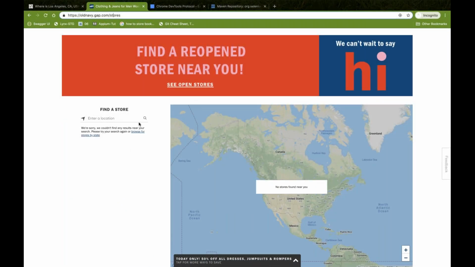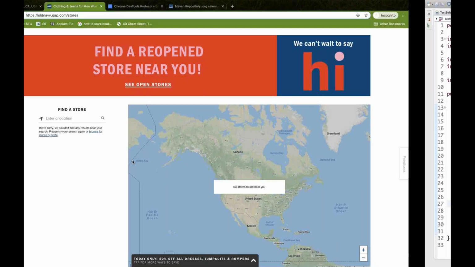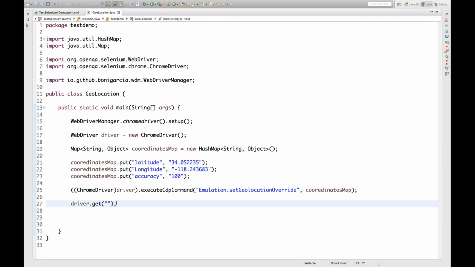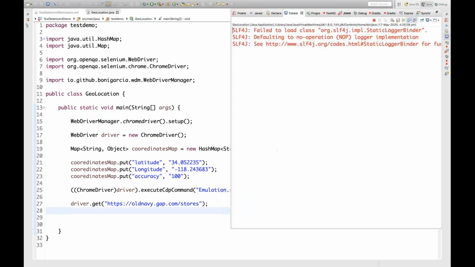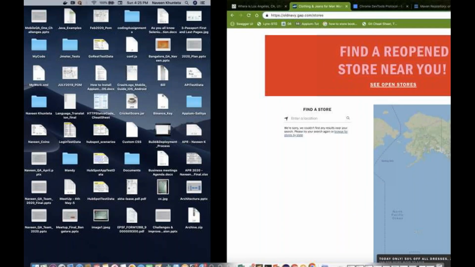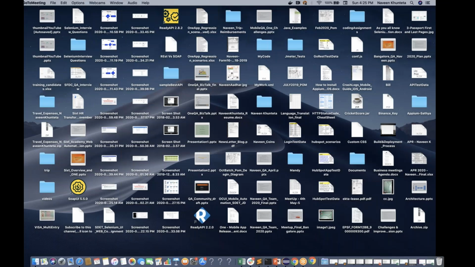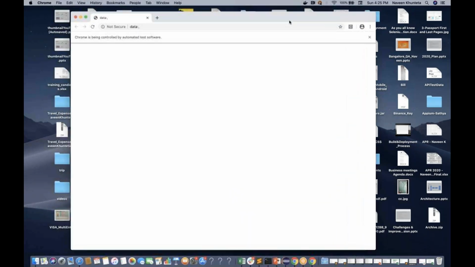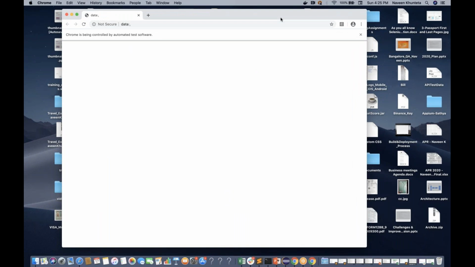So I'll launch this particular URL. Right now, my location is Bangalore, so it's showing that we are sorry, we could not find any location near you. But here I'm passing the map location for Los Angeles. So let's see if it's working or not. Now you run it, and let's see. Here you can see the browser is getting launched. It takes some time to load the URL.